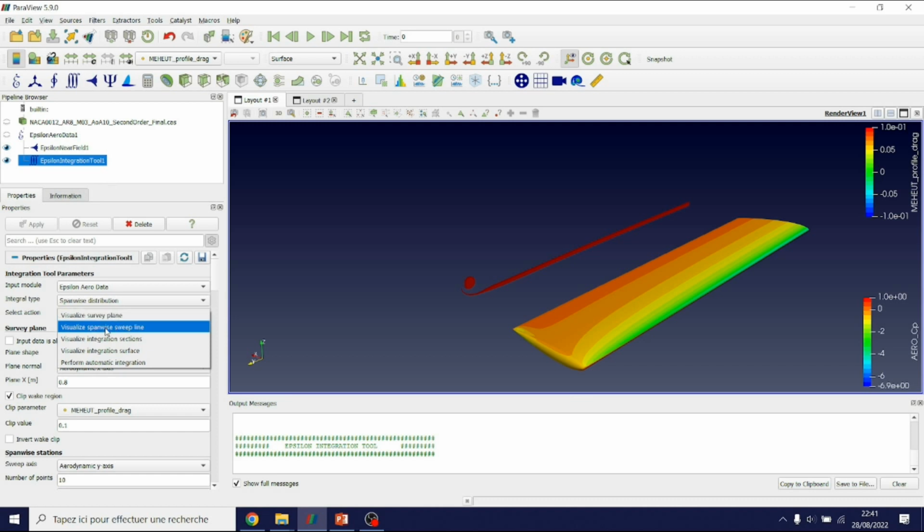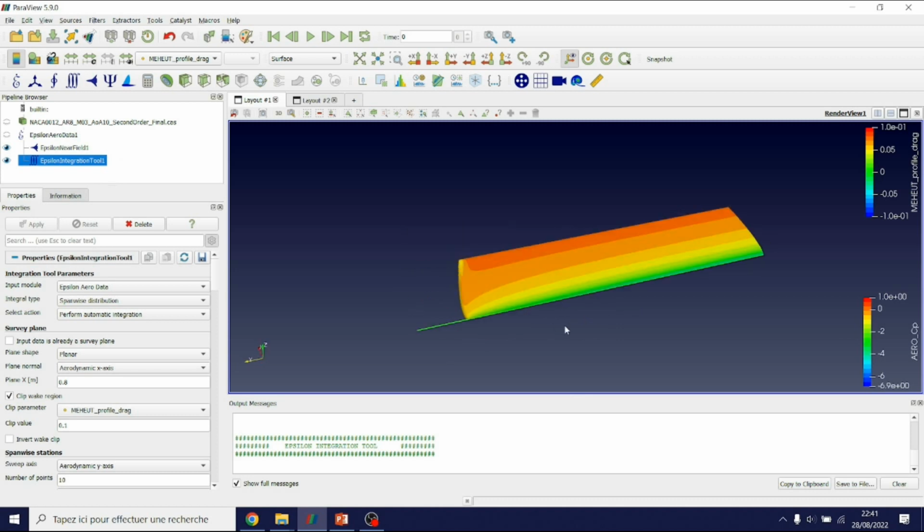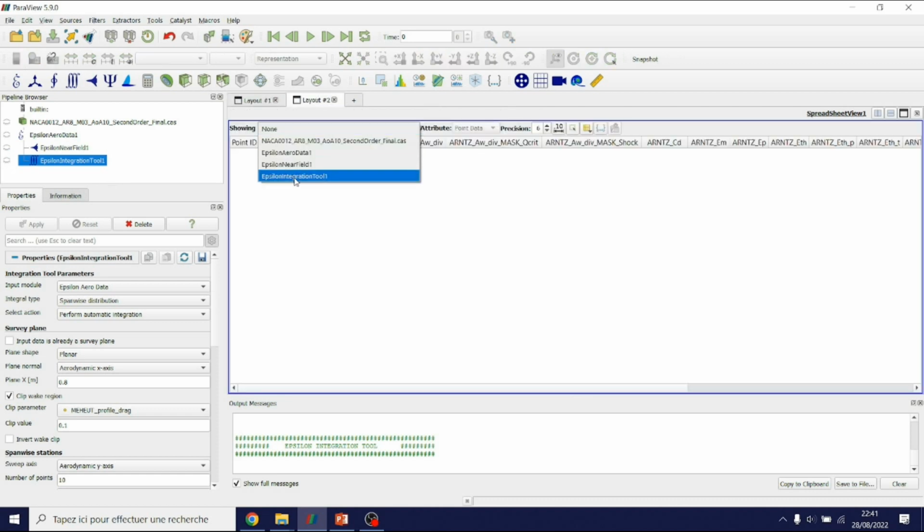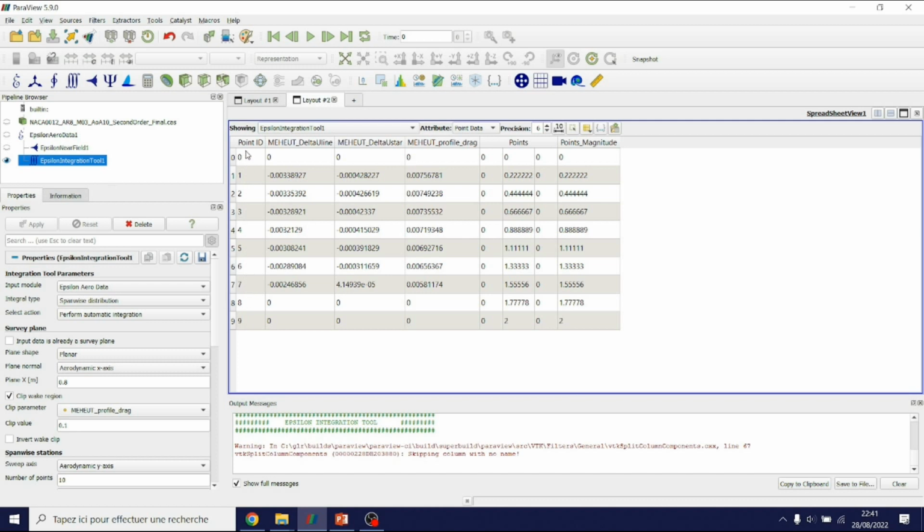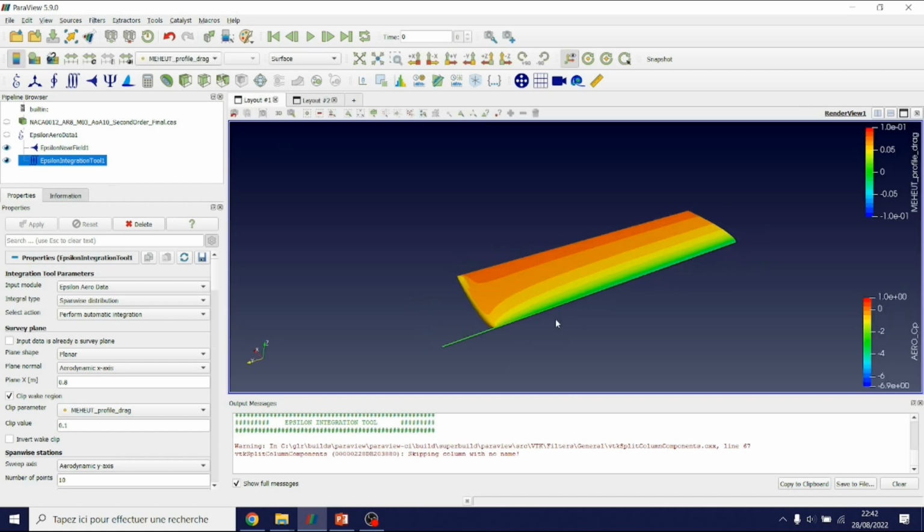So I'm happy with my survey plane. I'm happy with the span-wise sweep plane and the integration sections, and now I can go finally to the automatic integration. So let's go ahead. It will take some seconds. Basically, what it is doing is slicing this wake, and for each slice, it integrates the values. Here we have the span-wise survey line with integrated values. You can actually see it here if you select Integration Tool. You have the 10 points all along the span, and for each position, you have the profile drag distribution. So let's go back here.